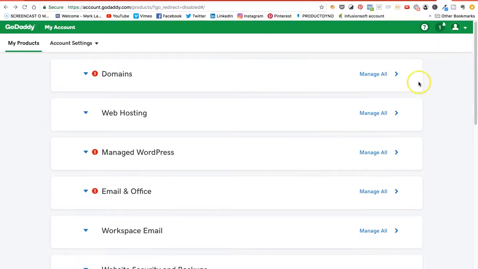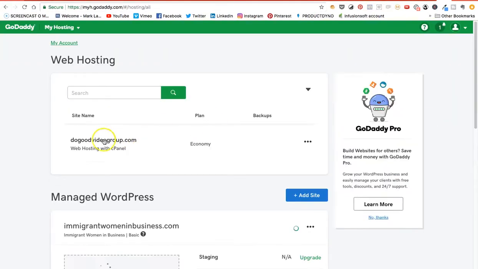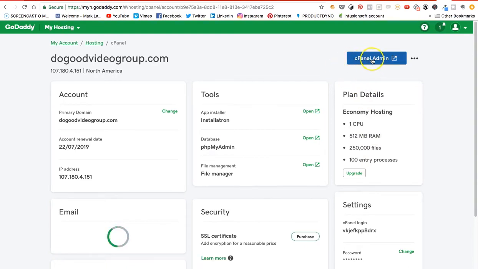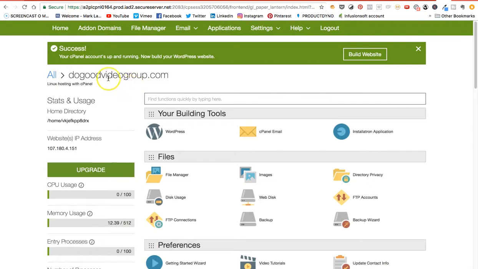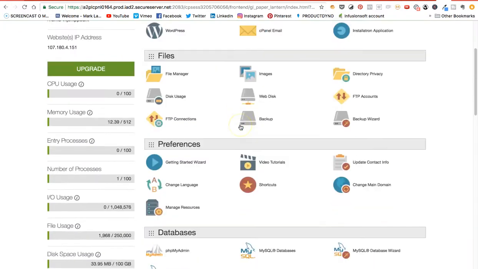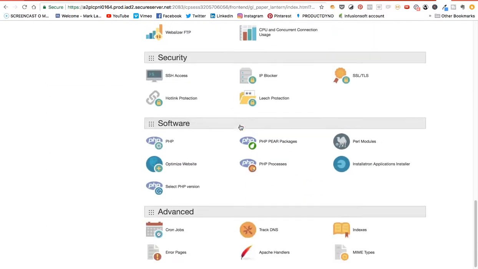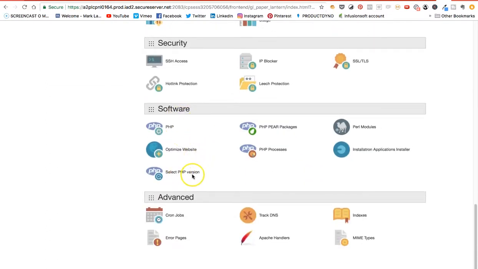Okay, so I'm in the GoDaddy account. I'm going to go to web hosting, so manage all. And I'm going to click on the domain name. So this is web hosting with cPanel. Click on the domain name. Okay, and then I can see the cPanel admin, so I'm going to click on that. You'll see that this is for this domain here, and if I scroll down to software, you can see select PHP version. Okay, so I'm going to click on that.